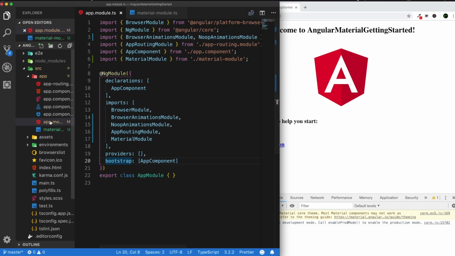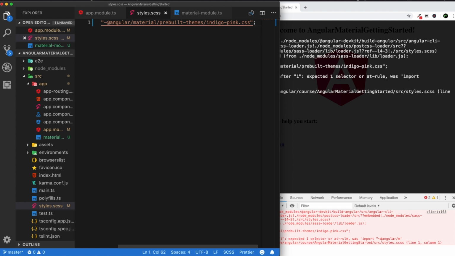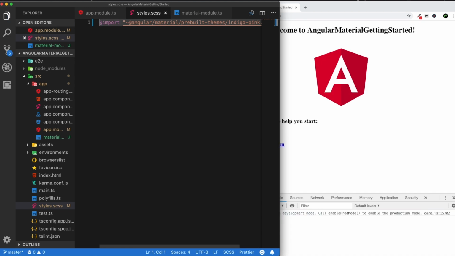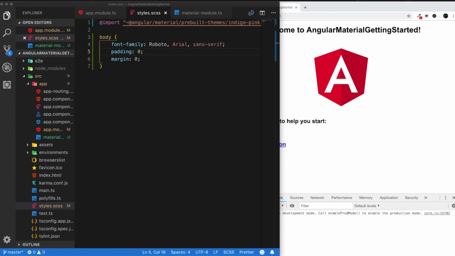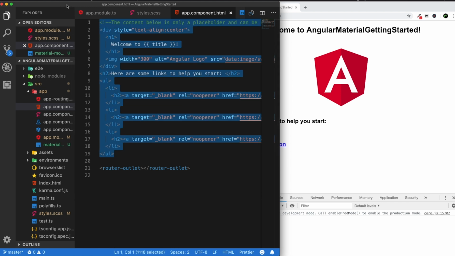So I think we forgot to add a theme to our application, right? For now, let's include a default theme that's provided in the material design, which is indigo pink, right? So I already have a piece of code which includes the pre-built themes for our application, and the other one is I'm gonna define our body with some neat font, and then let's go ahead to our app component and add our toolbar. But before that, let's get rid of this.